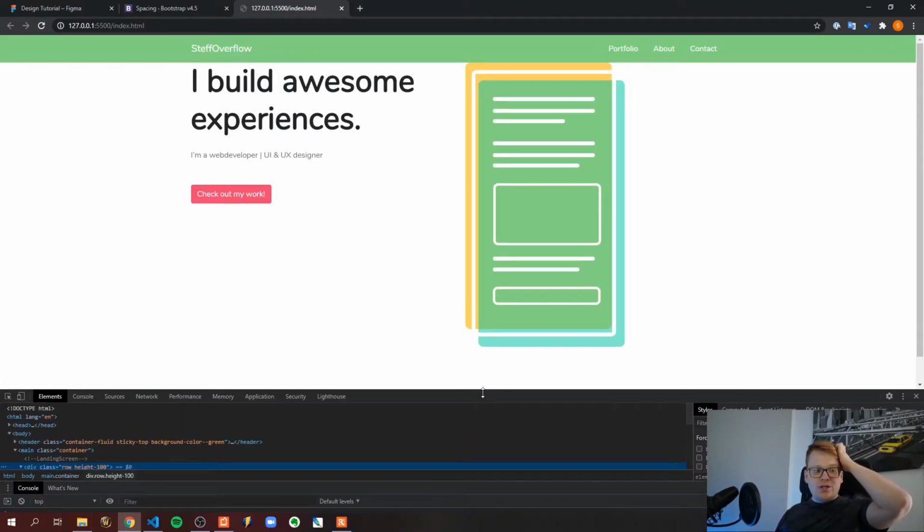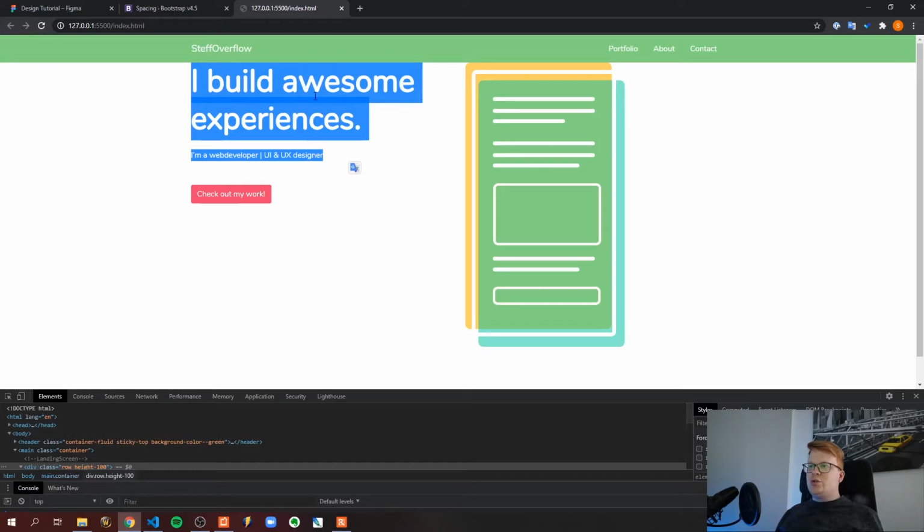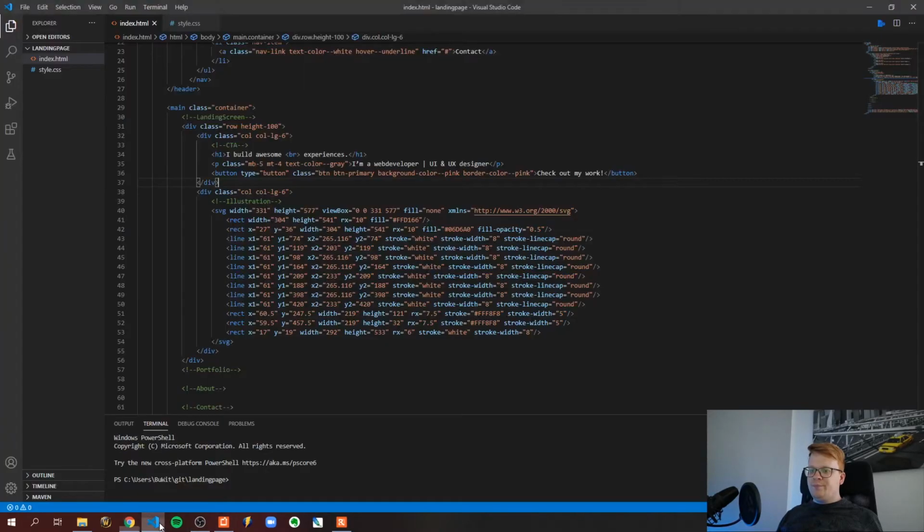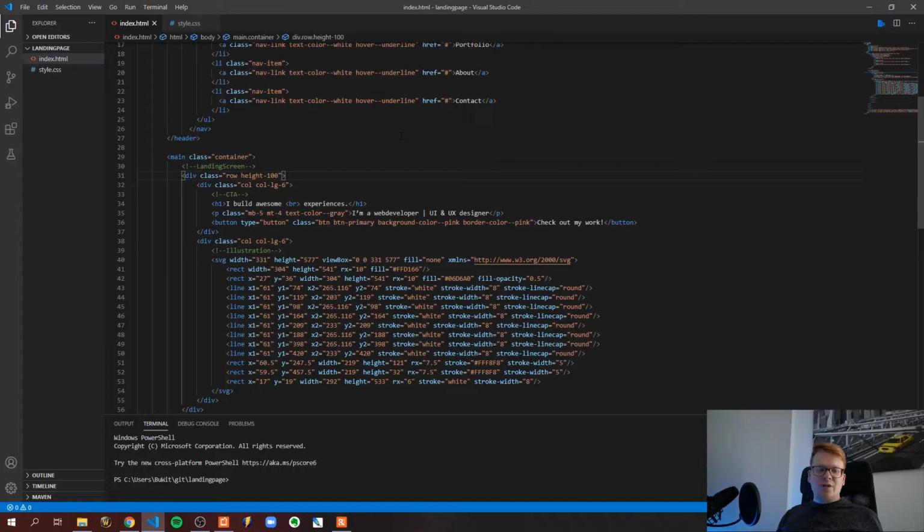So two things you probably notice now is that this text shouldn't be on the top of this illustration, but in the middle of it. And also you already can think of it, align-items center it's called.